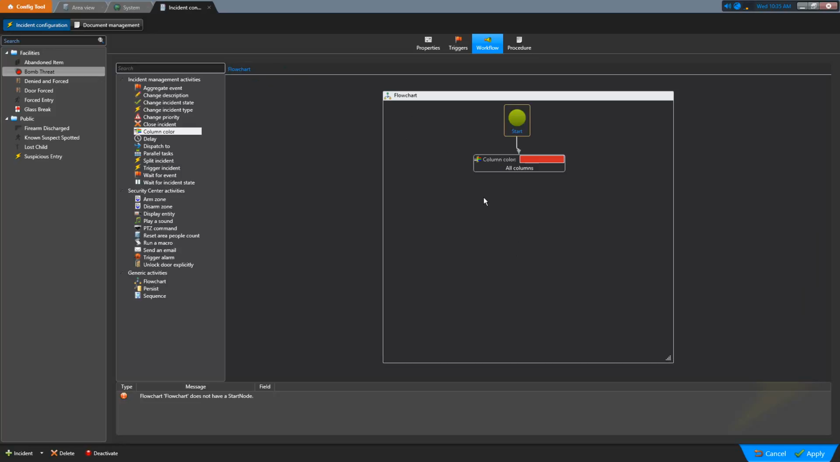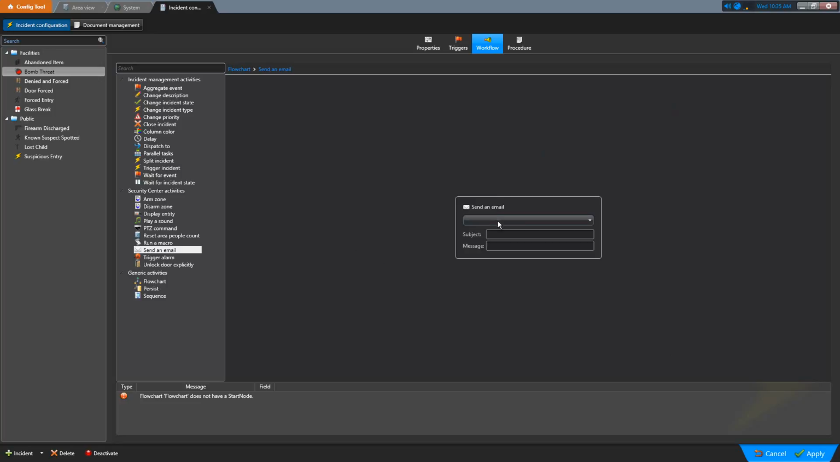The second thing I want to do is I want to send an email to all the administrators to let them know that something this important is happening. So I'm going to use a Security Center activity in this case, and I drag out my send an email activity. And I double click on that, we can see we've got other custom options here. I want to send it to all the administrators. It's giving me a warning that one of the administrators doesn't have an email set up, but that's okay. I'm going to put the subject, bomb threat, and please call the SOC.